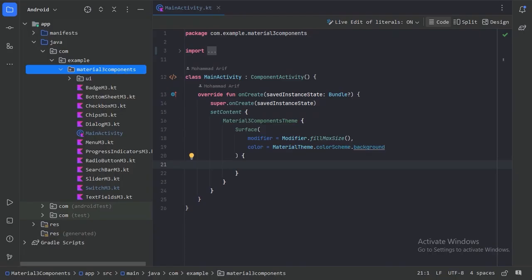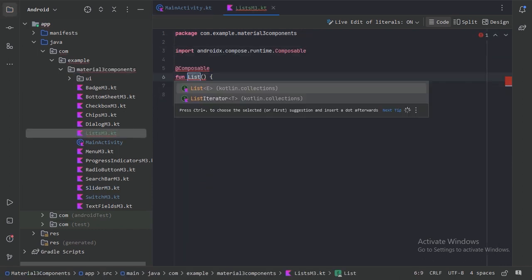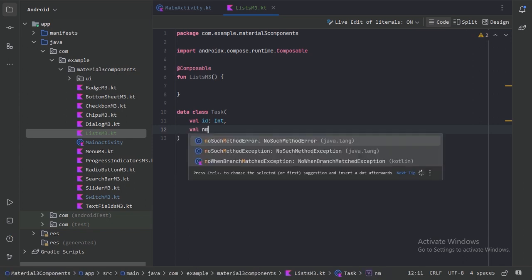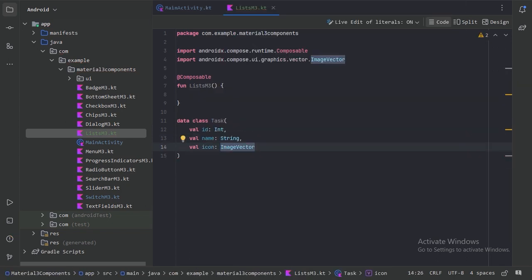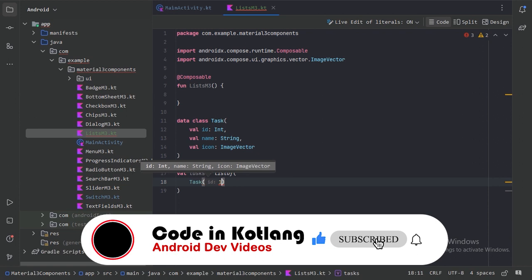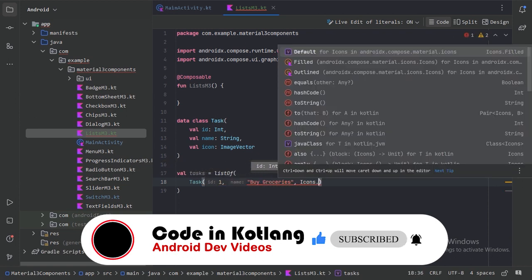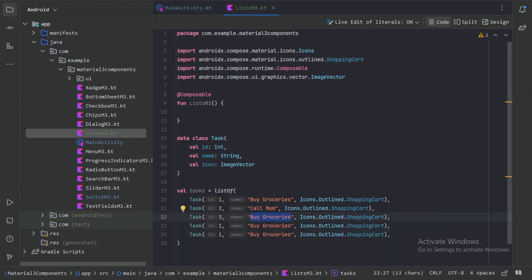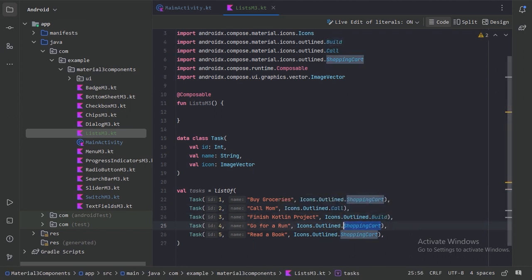Here, first, let's create a new file. So for that, let's create a data class. Here I have created this data class of task, and now let's create a list of dummy tasks. So this is our list of tasks.